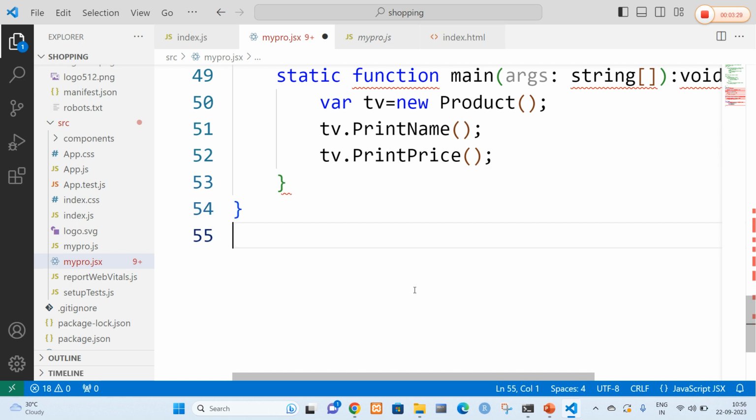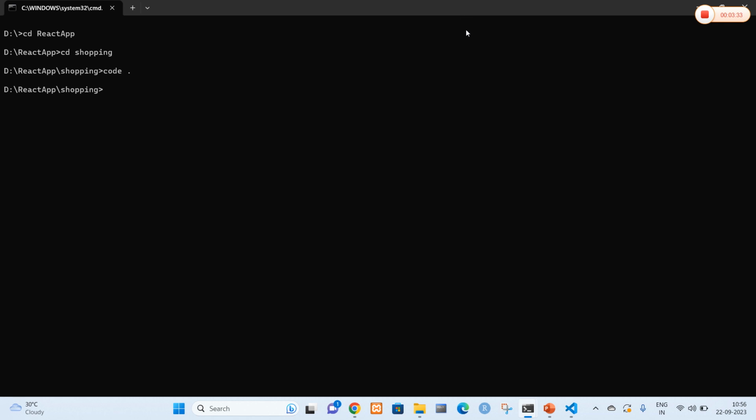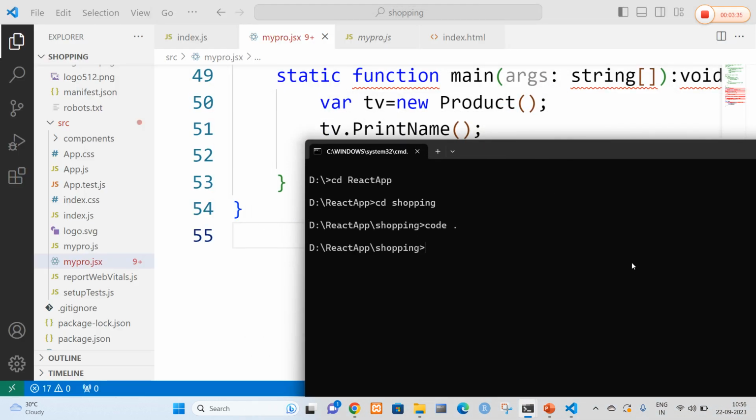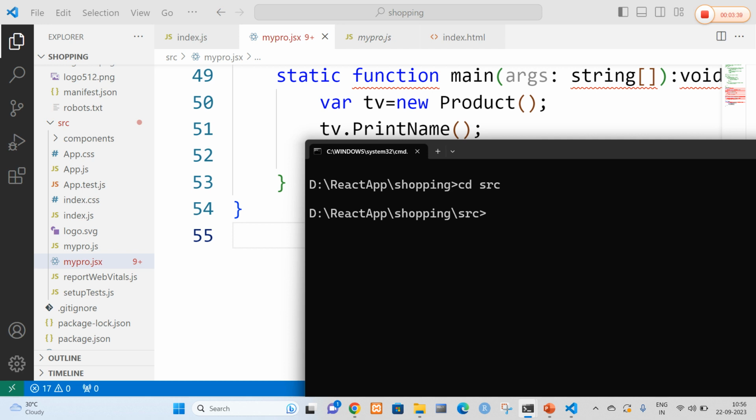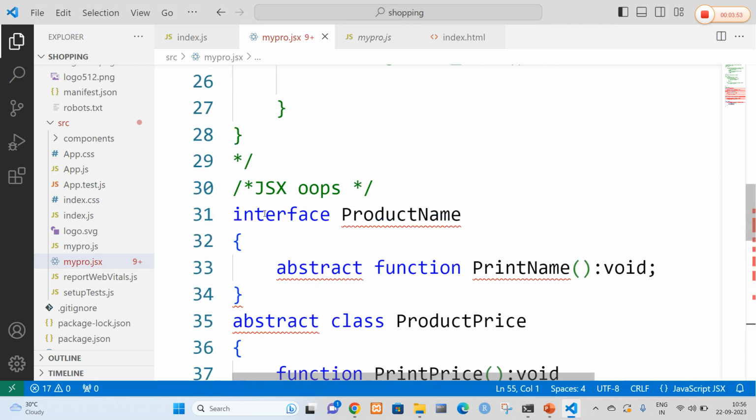Now I am going to save this program and I am going to open my command prompt. So here this is my command prompt. Here I am going to navigate to src folder. Now I am going to run my program. In order to run the program, we are going to use the command jsx run program name, that is mypro.jsx. So it will clearly display the output. So in this way, JSX supports the concept of OOPs.